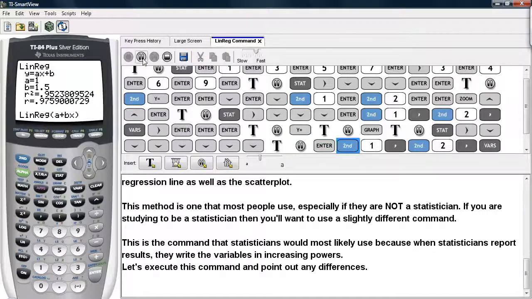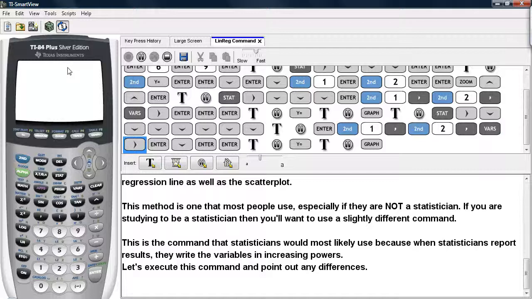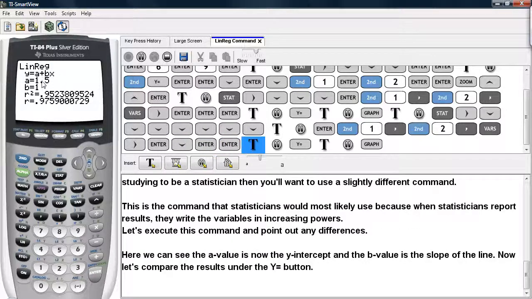We'll call up list 1 for the x-coordinates, then a comma, and then list 2 for the y-coordinates, and then another comma. Again we'll hit Vars, scroll over to Y-Vars, select Function, and this time we're going to select Y2 to store the results in. We'll execute this command, and here you can see that now the a value is the y-intercept and the b value is the slope.